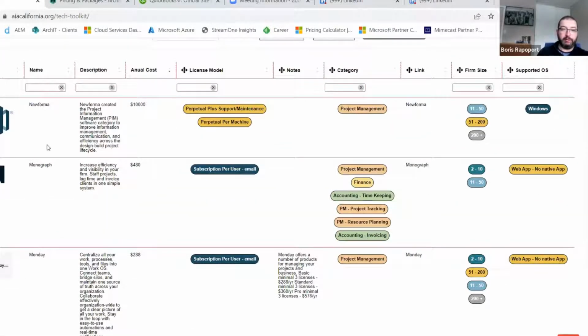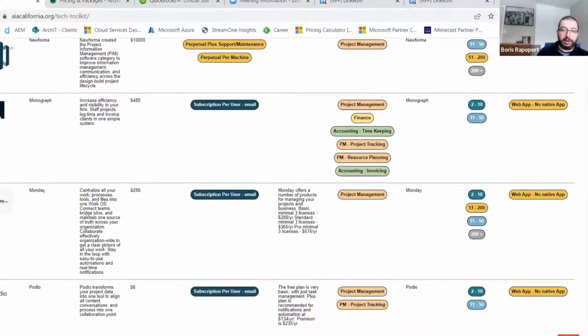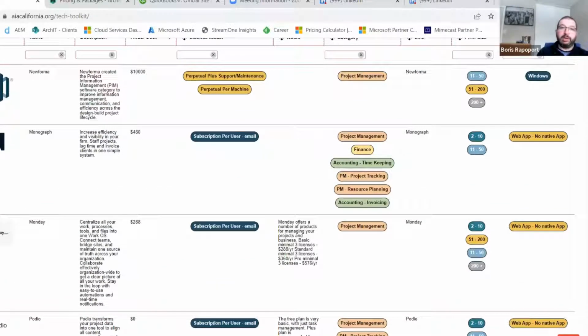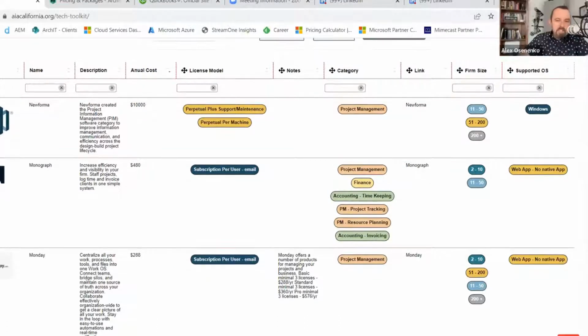New Forma is by far the more expensive and requires a lot of implementation. Monograph and then Monday and Podium may not be as expensive, and it may be easier to get started. For a 20-person firm, that would be a good start for a firm to start looking at these tools if they're not already using them. Looks like Monograph ticks a lot of boxes for me.